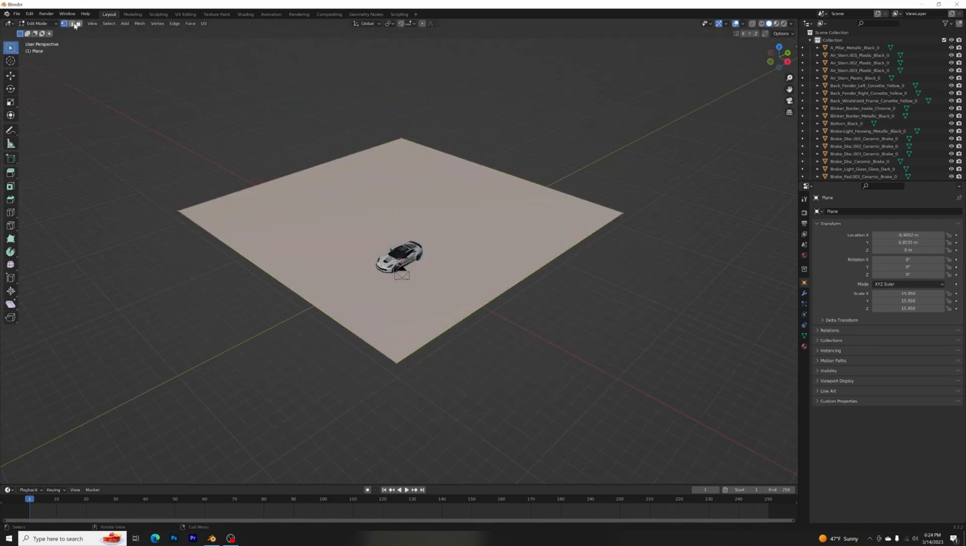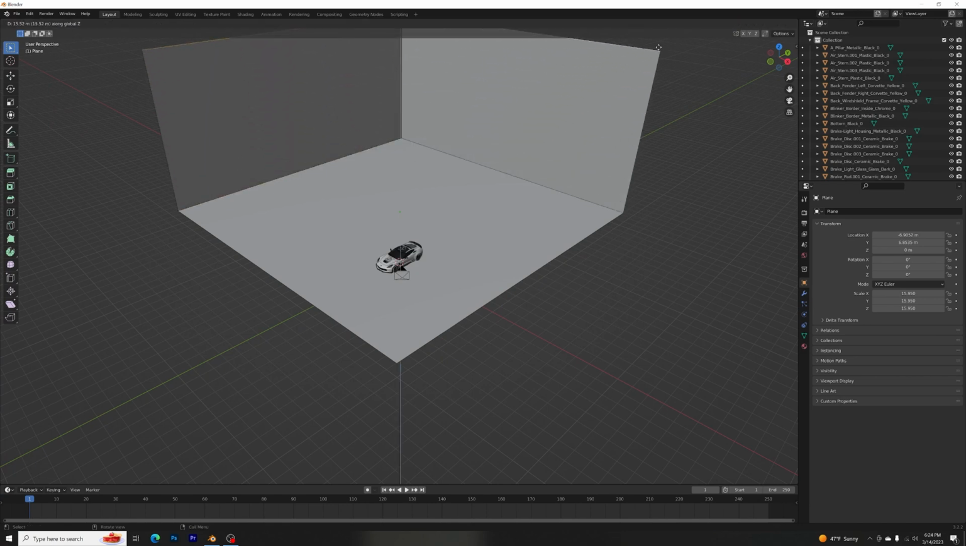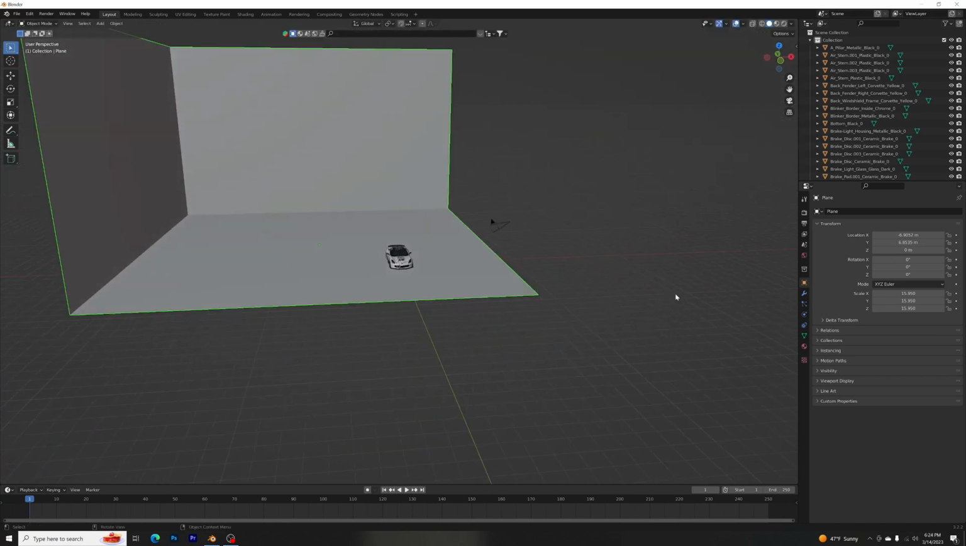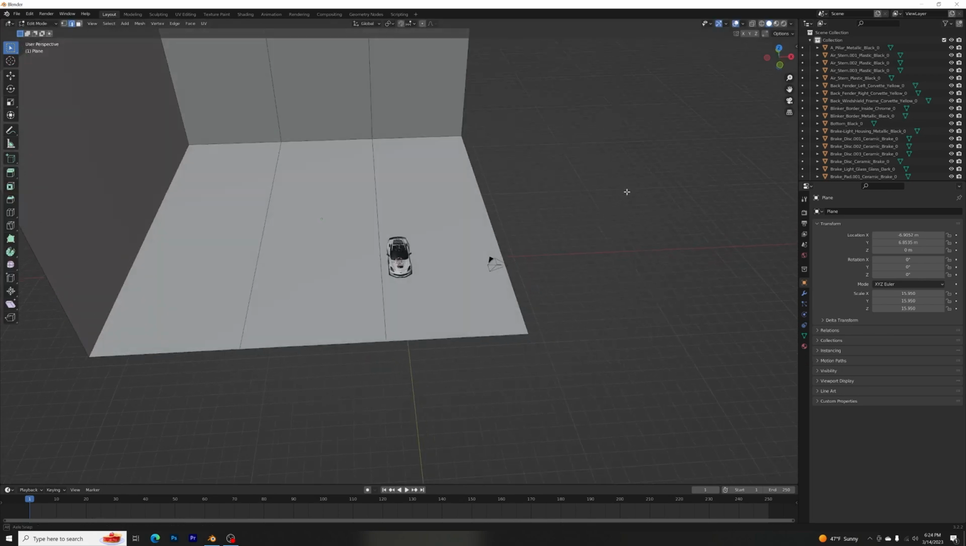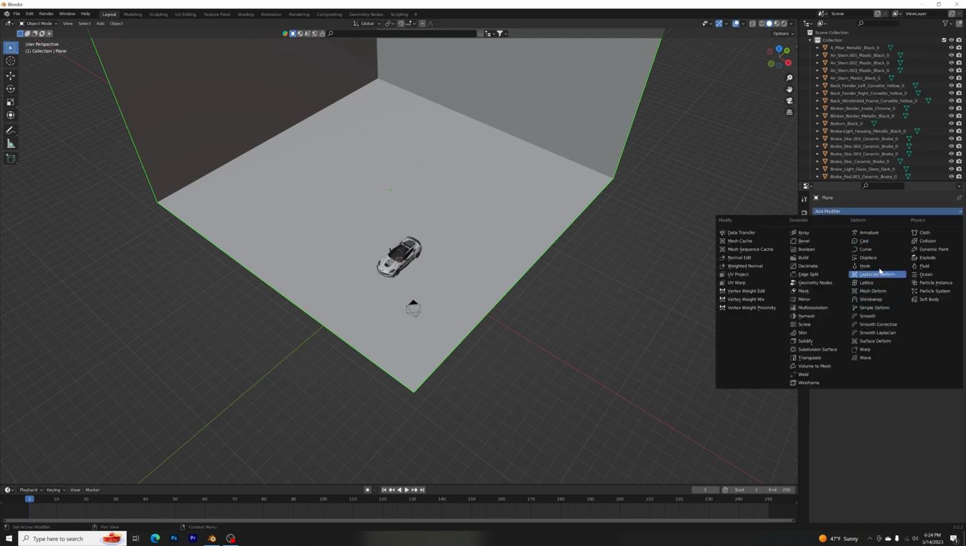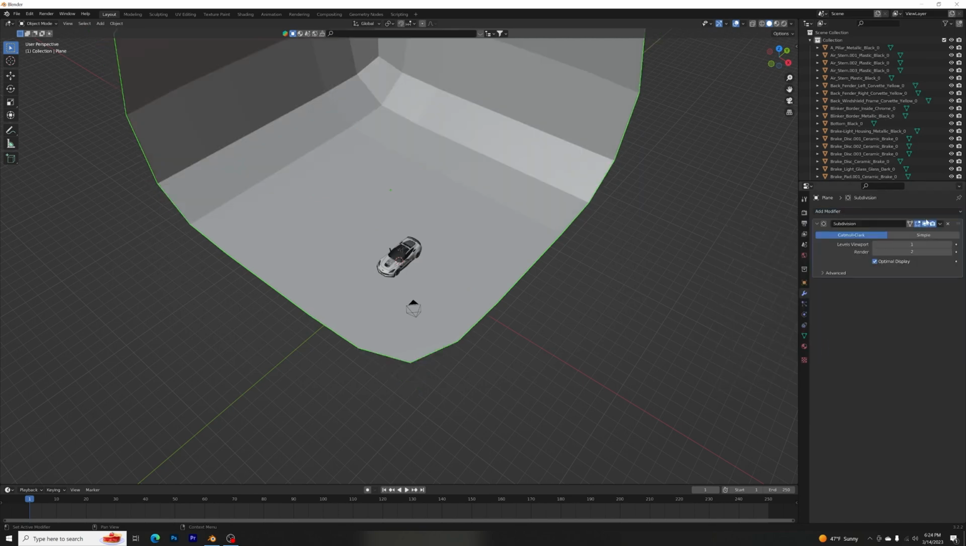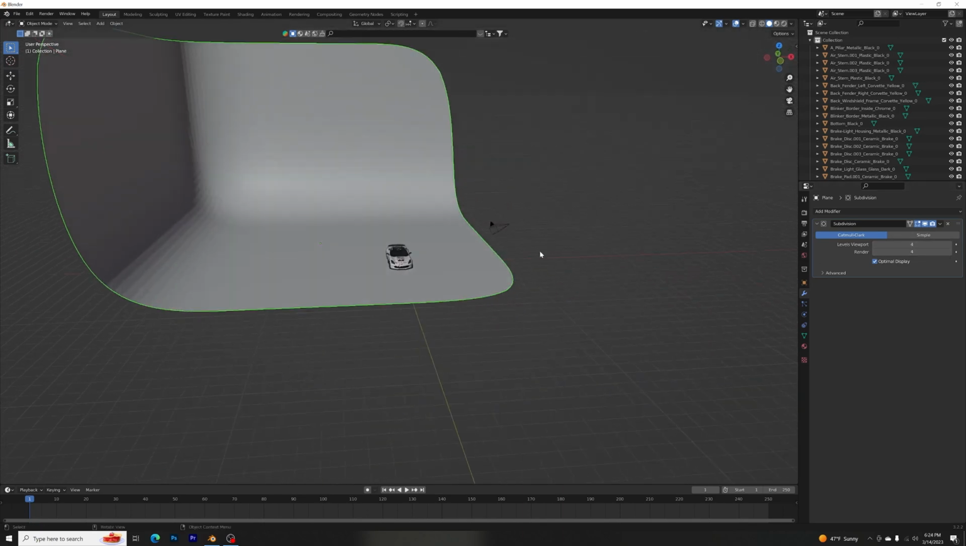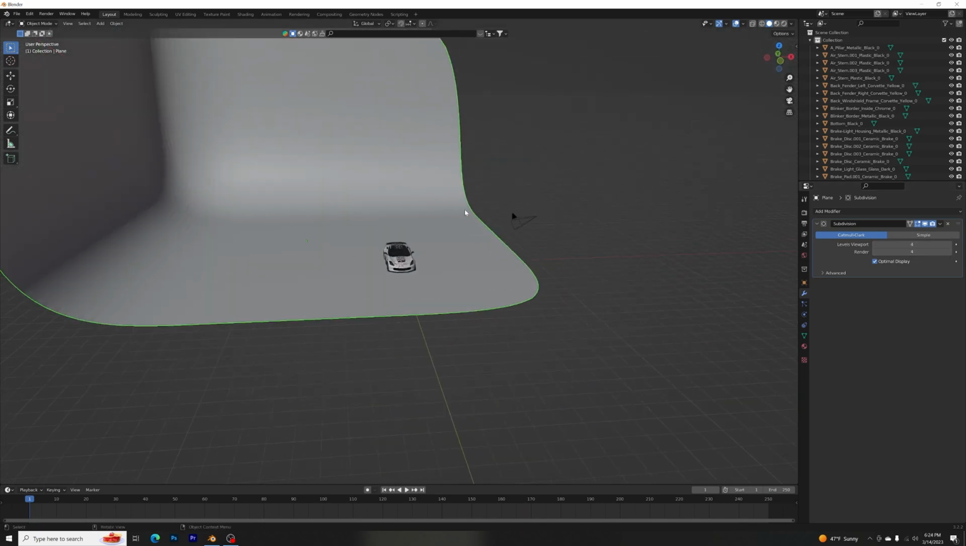Go to the edit mode, select those two edges, extrude them on the Z axis. Add two loop cuts on each side. So like this. Yep. All right. Go to the modifiers and let's add the subdivision surface. Crank it to 4. There we go. And shade smooth.